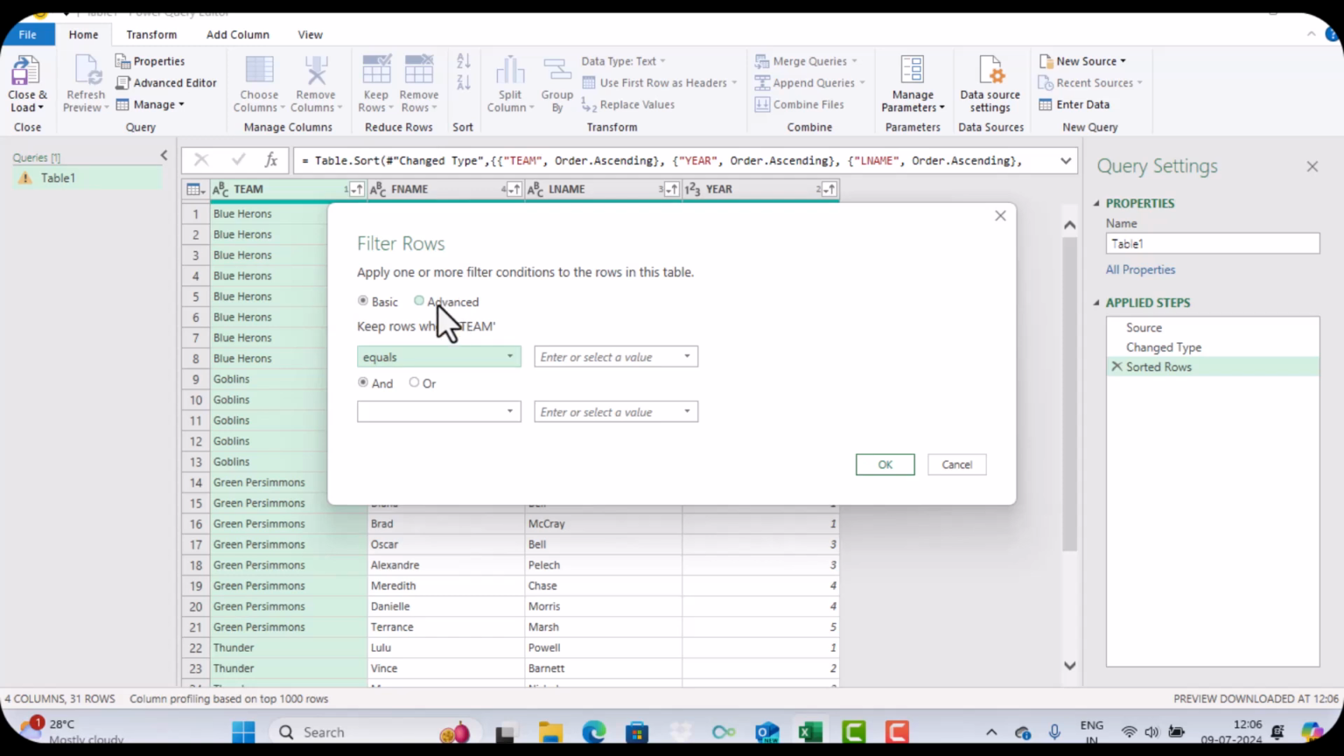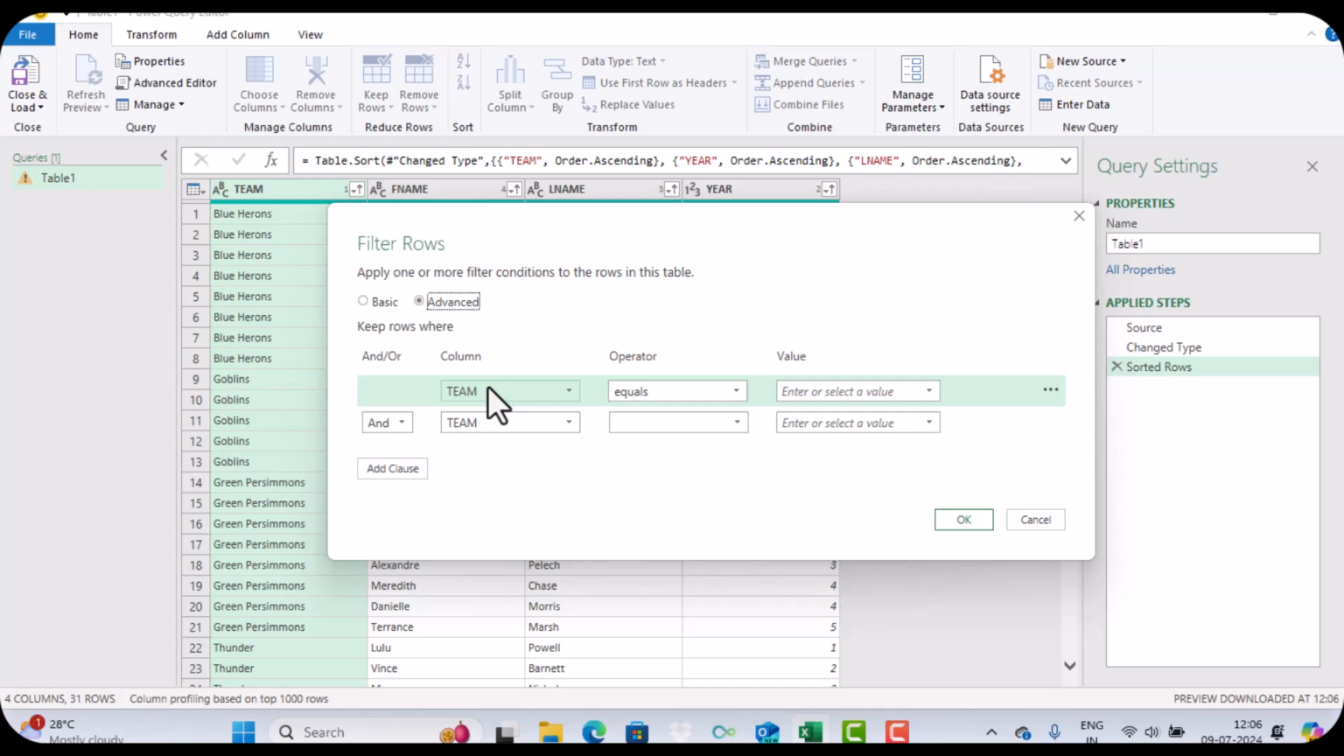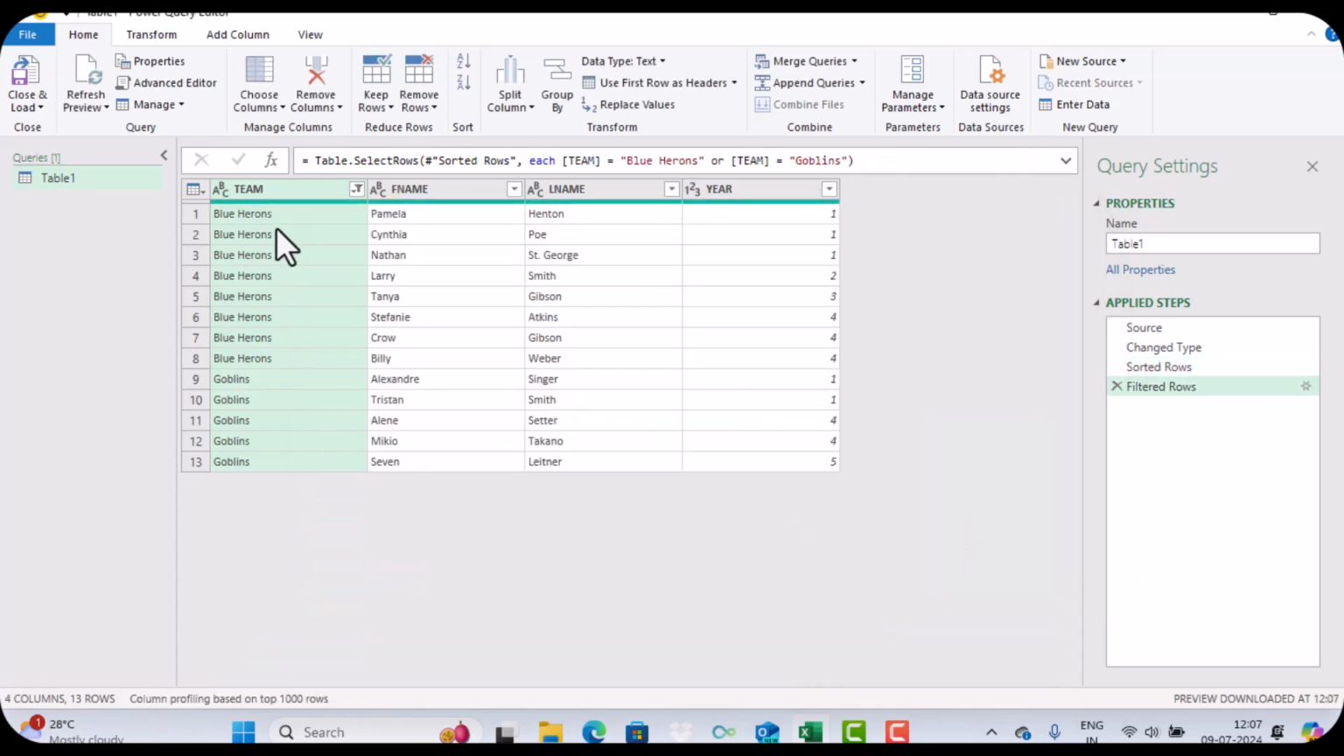So you can select advanced and you can select the column name team equals and you can select blue herons or team equals goblins and then select OK. So now you have filtered the data and it is showing you only blue herons and goblins.